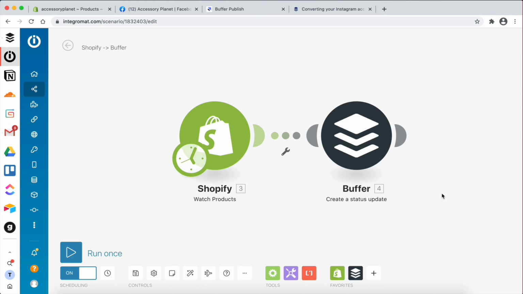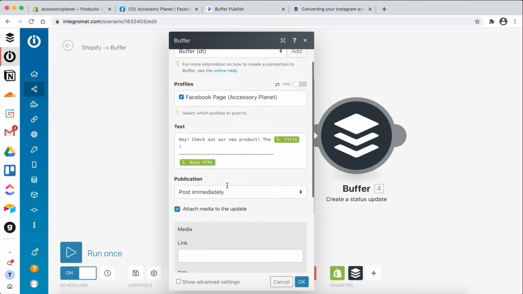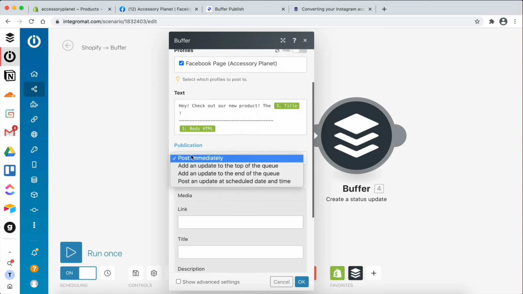So there will be so many posts going out, and that might actually cause an issue with the social media accounts. You might get temporarily blocked, and that's not always a good thing. That's actually never a good thing. So what I'm gonna do is explain how these other publication options work.